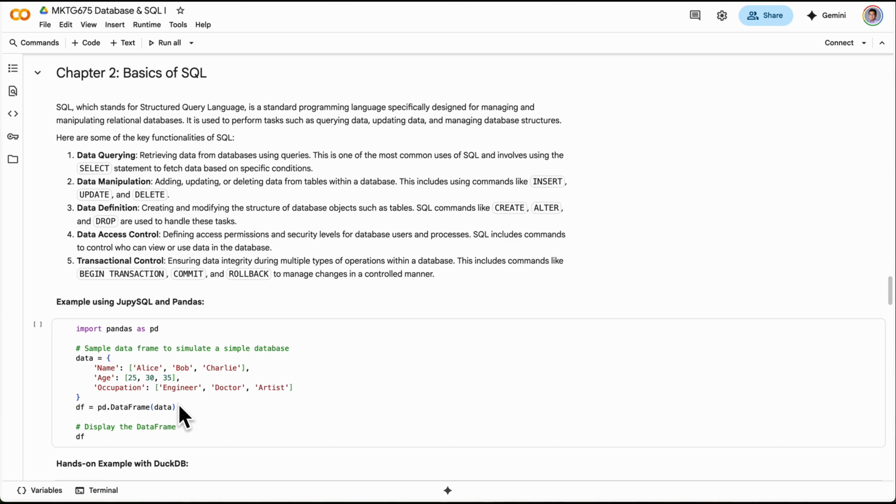First, data querying. This means reading data with questions called queries. Most of our daily work is here. We use the word select to fetch rows that match certain conditions. Second, data manipulation. This means adding, changing, or removing rows. The core commands are insert, update, and delete. Before any update or delete, we will preview with a select to make sure we are touching the right rows.